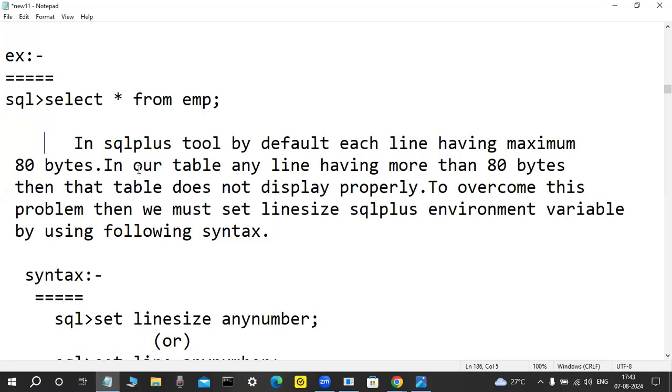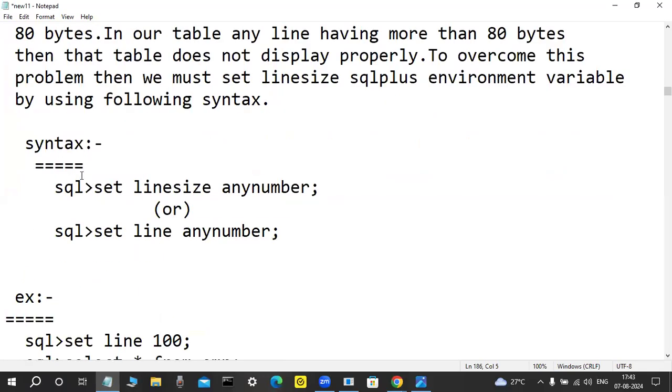SQL Plus tool is there, no? There is an environment. Write the syntax: set linesize n; or set line n; right?